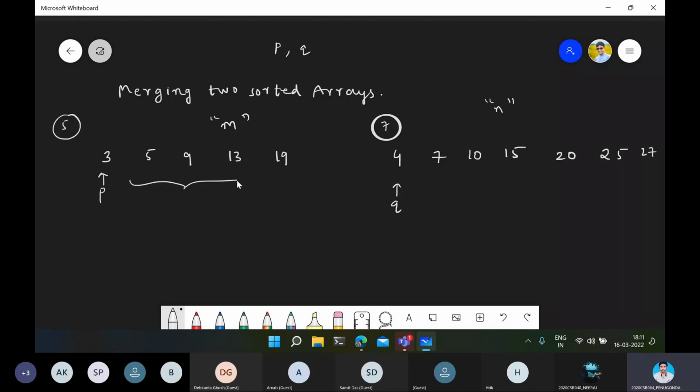Similarly, there is no element that is smaller than 4 after this in the second array. So whichever is the smaller of this 3 and 4, that is going to be the smallest of our resultant. So we will check which one is smaller in P and Q. Out of these two pointers, one is pointing towards 3 and another is pointing towards 4. So here the smaller is 3, so we just added it into our resultant.